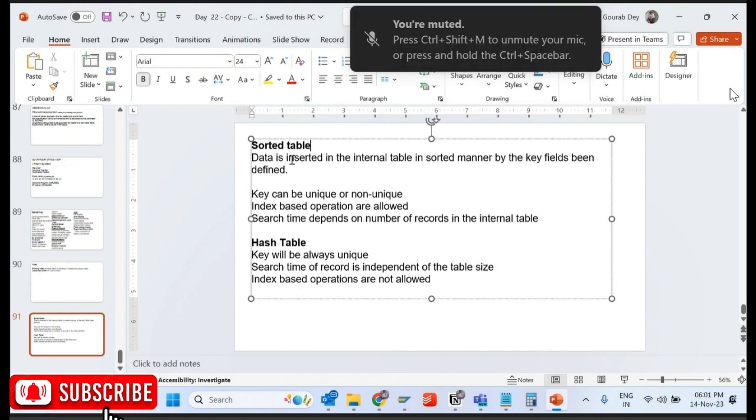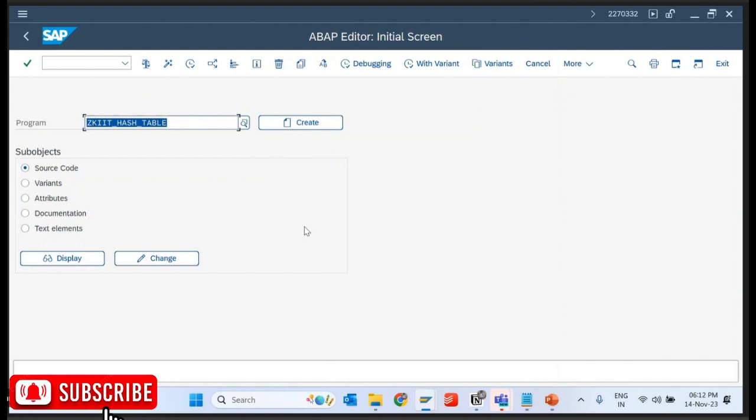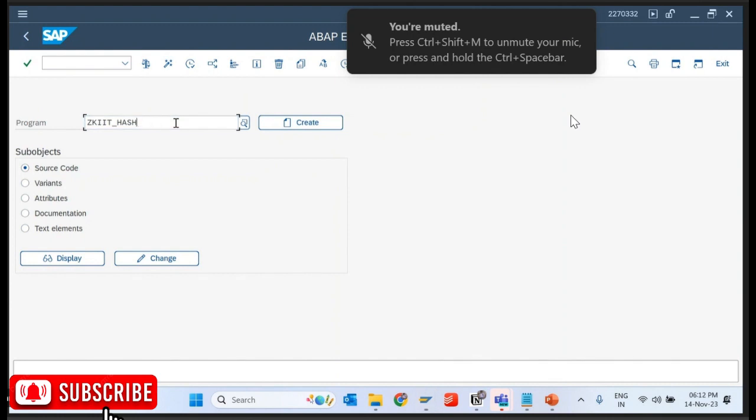So guys, is it clear to you? Yes, sir. Everyone, so three types of table. Okay, fine.